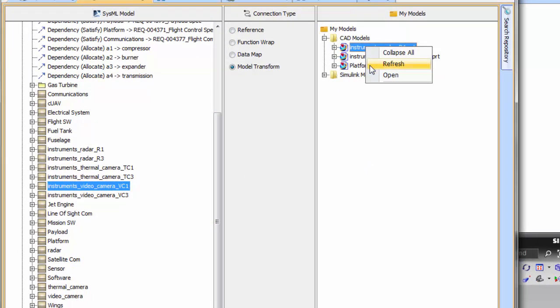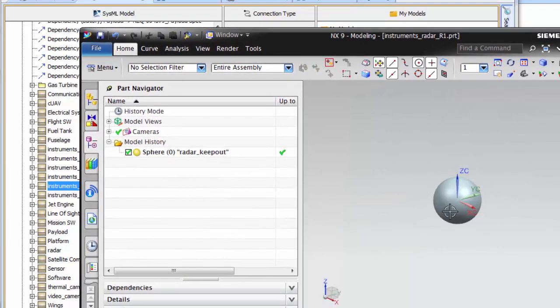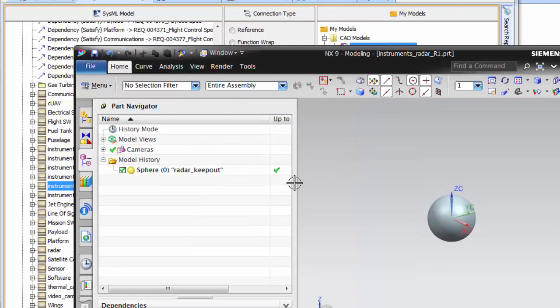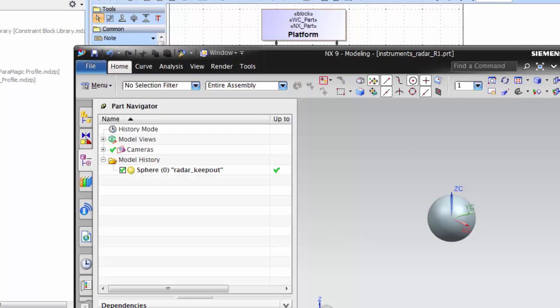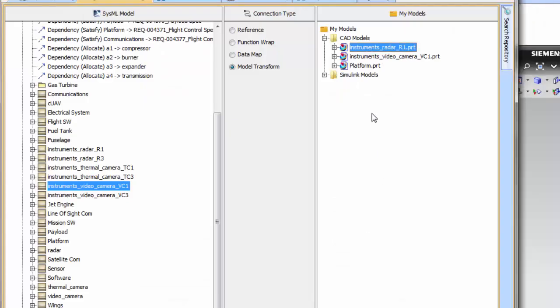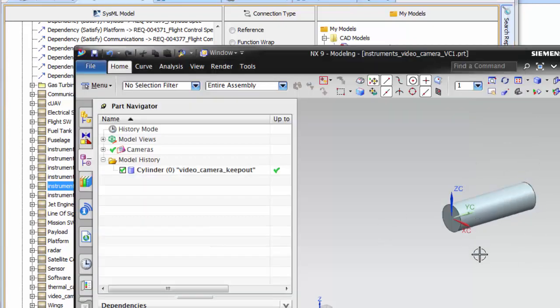And if you open up the radar part that has been created here, you can see that's a spherical shape, and it's a radar keep out. That's the name of the feature there, as you can see here in the SysML model. Similarly, if he goes back to the dashboard and tries to open the video camera part, we can see that's a cylindrical shape. So the actual instrument is there, and this is a keep out zone around it to ensure that no other instrument is placed in that cylindrical volume.